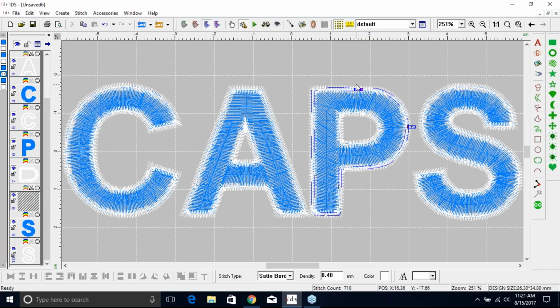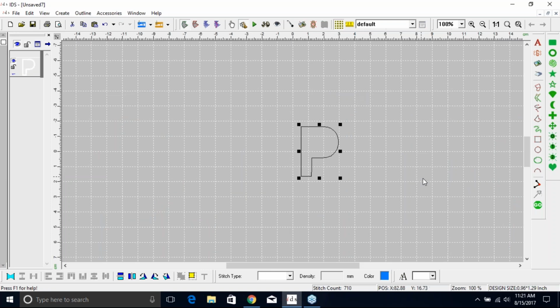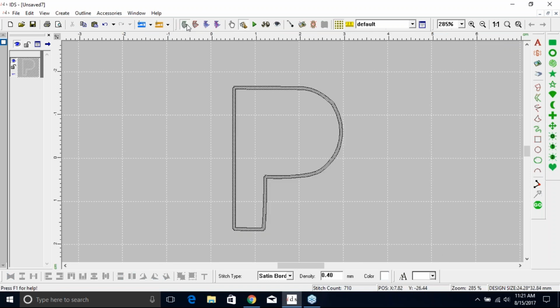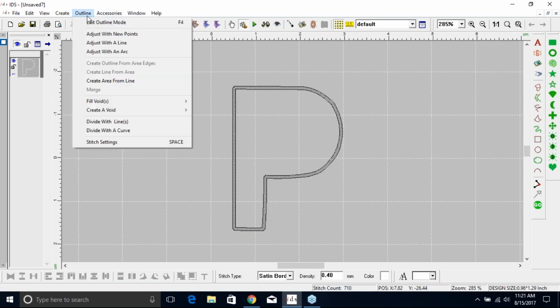Now another thing I can do is actually change this line to an area. I'm going to copy this and go to a new design and paste it. So right now I have that line. If I right click here, when I right click and have it selected, I'll go to the outline view, and I will go up to outline and create area from line.